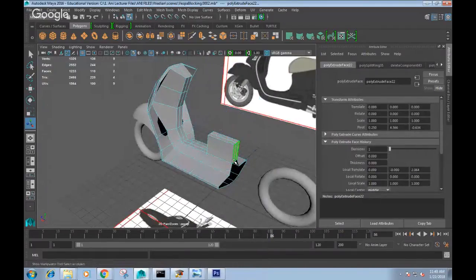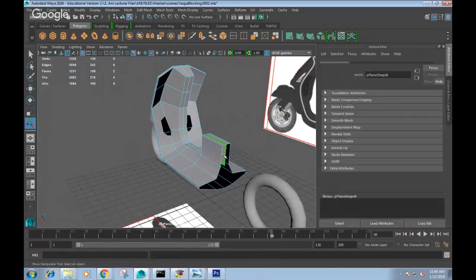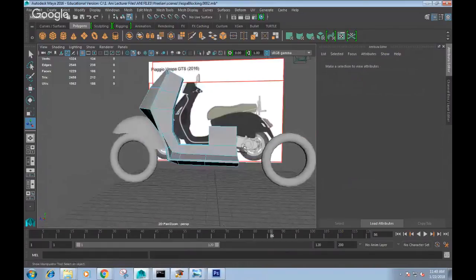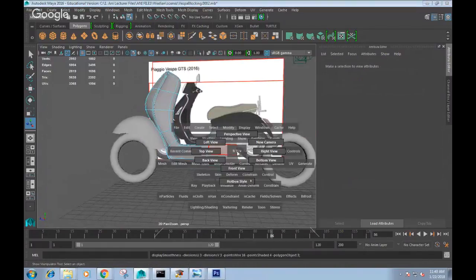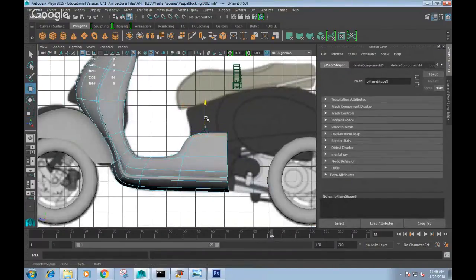Again, I'm going to get rid of these faces here. And the internal faces, make sure you delete them as well. You don't want to keep any internal faces. Later, when you subdivide, you're going to have some weird artifacts. So I can now select this top face, and I'm just going to put it down here for now.